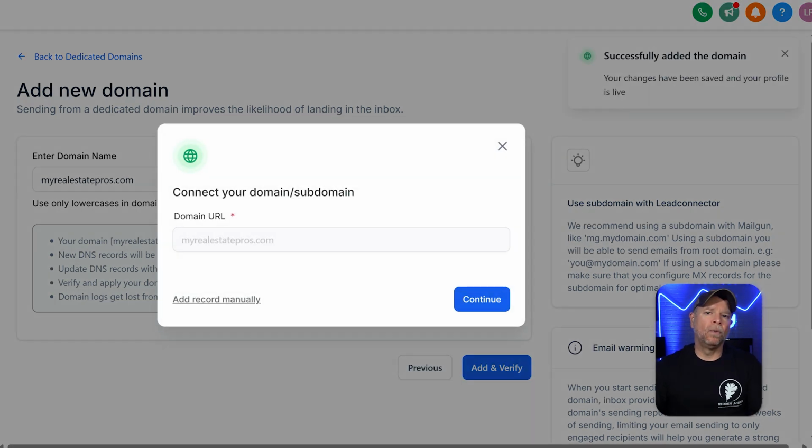Now, a pop-up window will show up on your screen and you'll have two choices. If you click the Continue button, GoHighLevel will automatically pull the details it needs from your domain. But if you prefer to do it yourself, you can click on the Add Record Manually option instead. Now, I'll walk you through both methods.